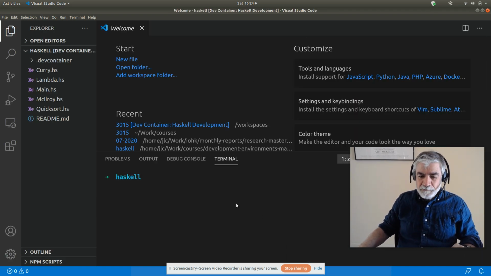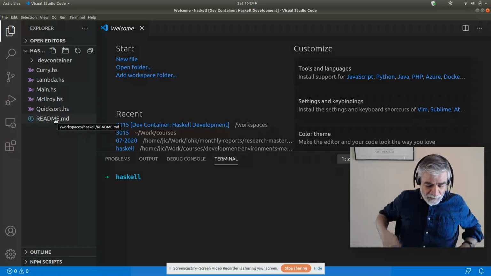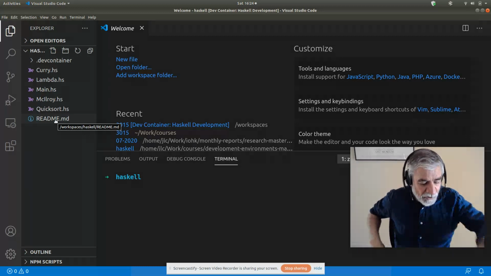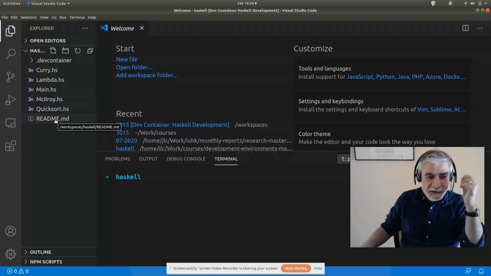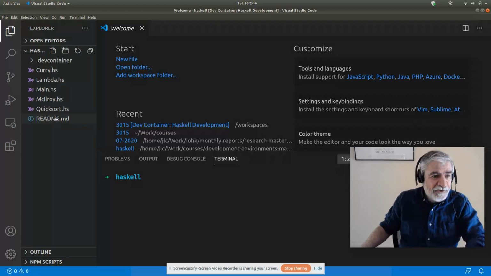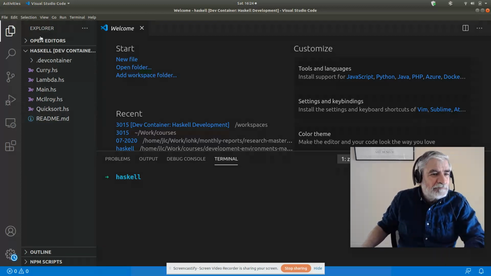Okay. So we're going to talk a little bit about lambda expressions and what lambda is. I'm using here the Visual Studio Code environment, and this is the dev container, or the Docker image of Haskell that Finley McElwain made for the class.